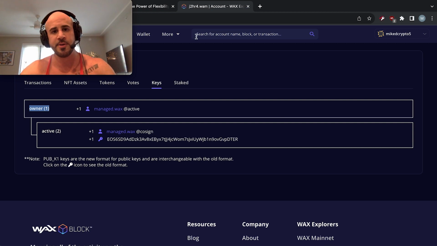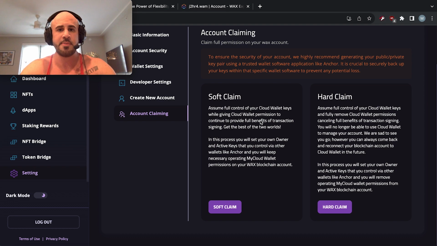And for those of you wondering, by the way, both of these options would allow you to upload a smart contract to your account. It doesn't really matter. So if that's all you wanted to do, soft or hard would both work. I'm going to start off with the soft claim just because I can do the hard claim after anyway, I think. So I'd like you guys to just see how the process works for both of these things. So first I'll do the soft claim.